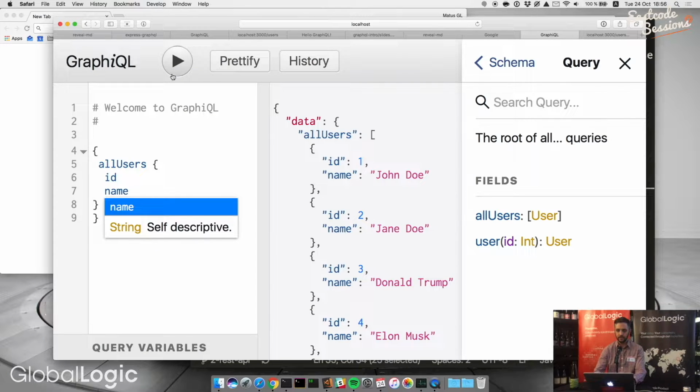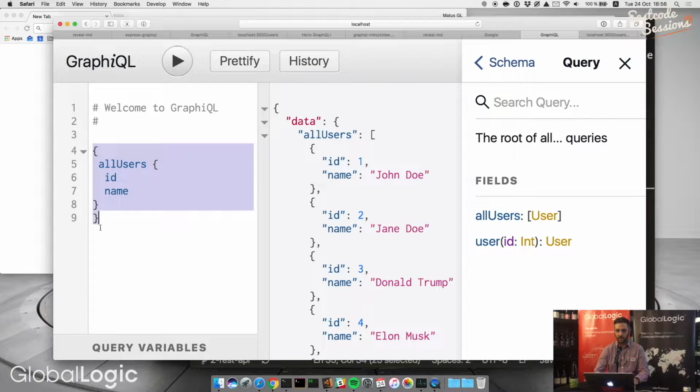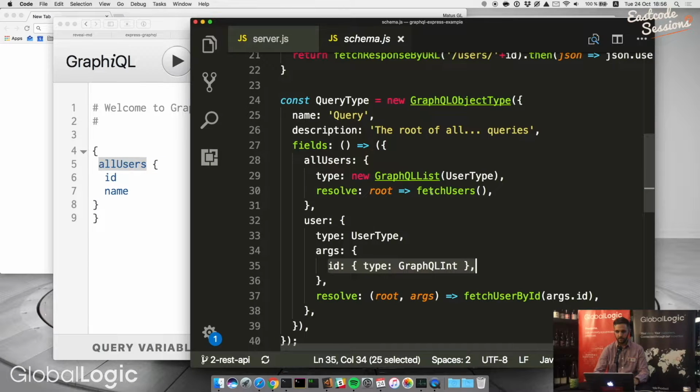Okay, so let's go with this. This is the query that we have. This is the field, and from that we go deeper because all users is of type list of user types, which makes sense. I'm just speaking slowly. I think it's fine.